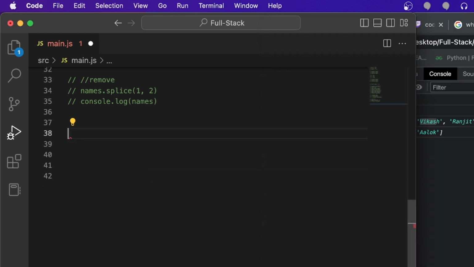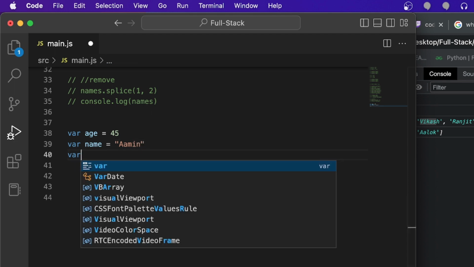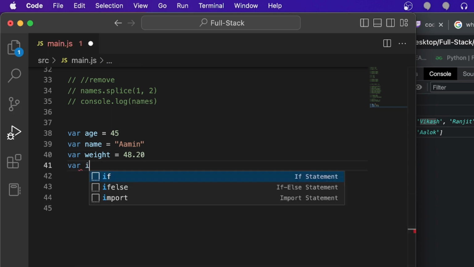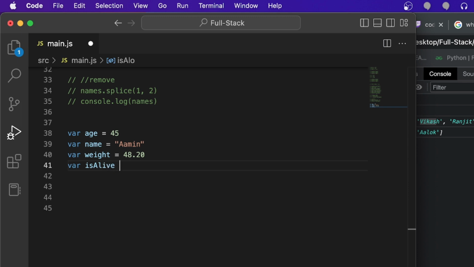Guys, suppose I create a variable age. You understand that this is a variable age, and age generally has a numeric value like 45 or 56. But when you create a variable like name, you understand, oh, name is some text, a string. Now when you create something like weight, maybe it's a float number, a decimal number. And suppose I write is alive. This is a question, which means true or false can be the output.